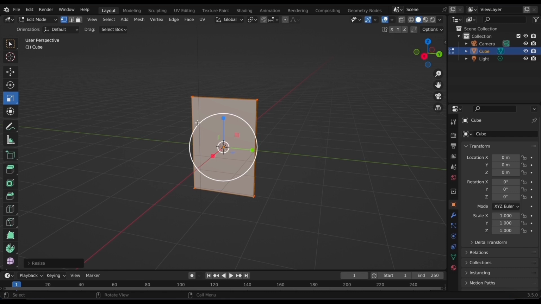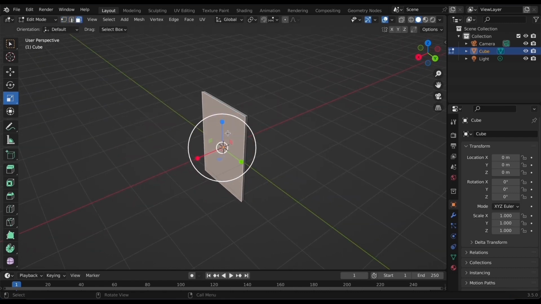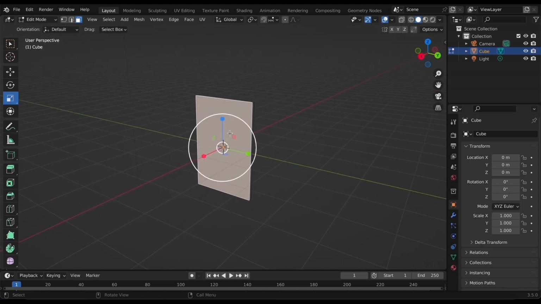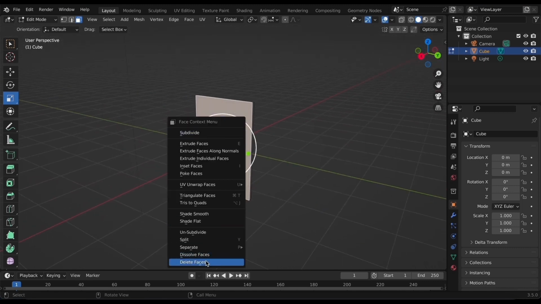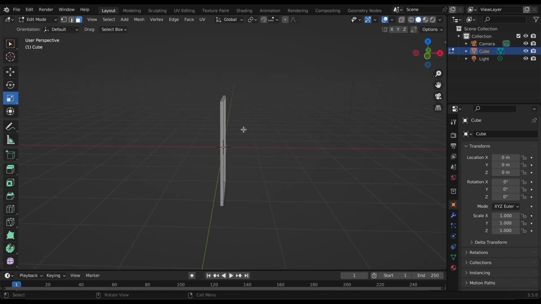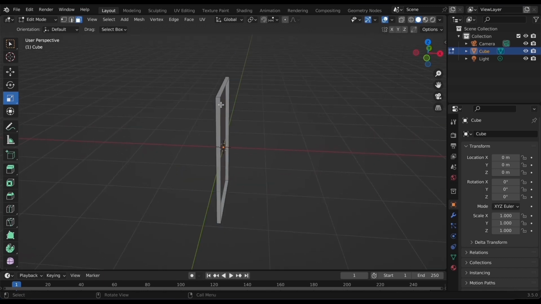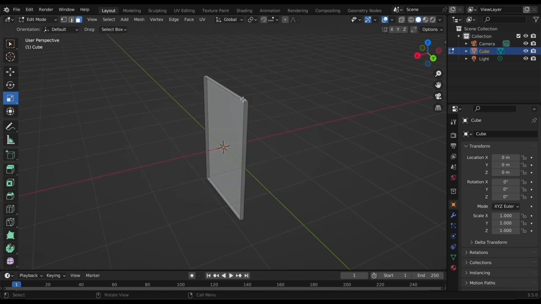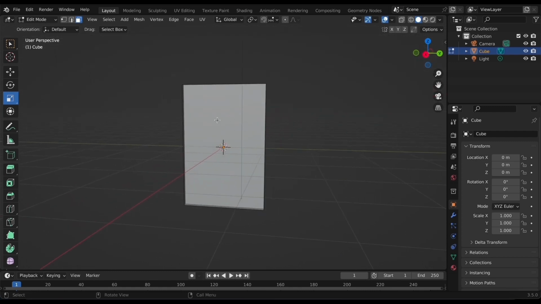So what I'm going to do is change to face selection mode. I'm going to select the front face and nothing else. I'm just going to delete this face, so we get a hollowed out shell right now. This is the border of the portal, and that's what's going to be the glowing part, and then this is the back of it.